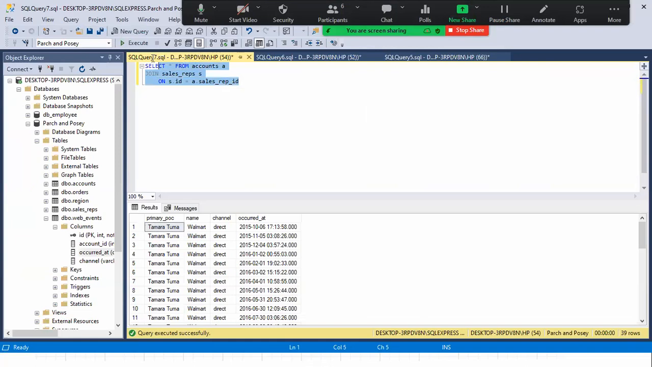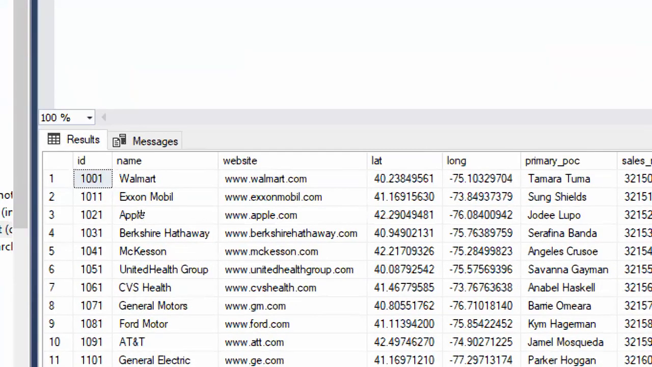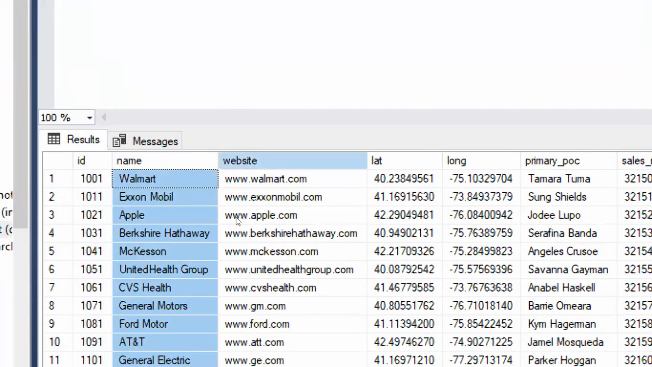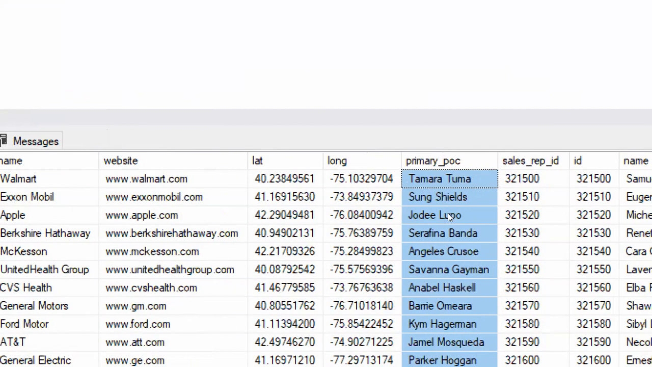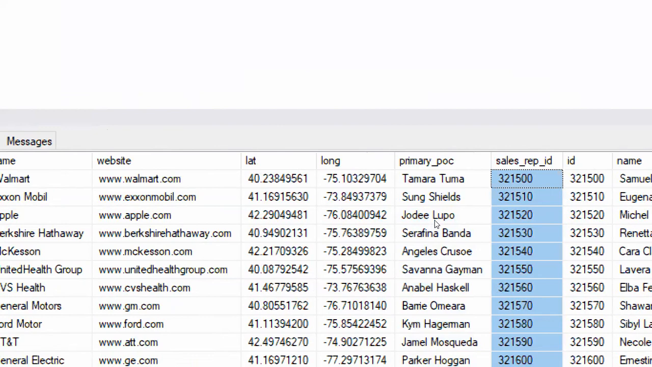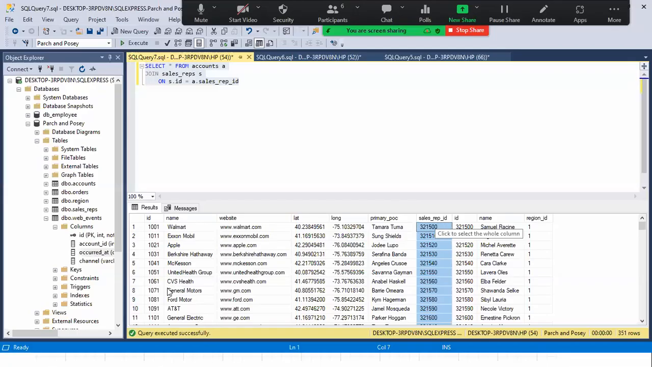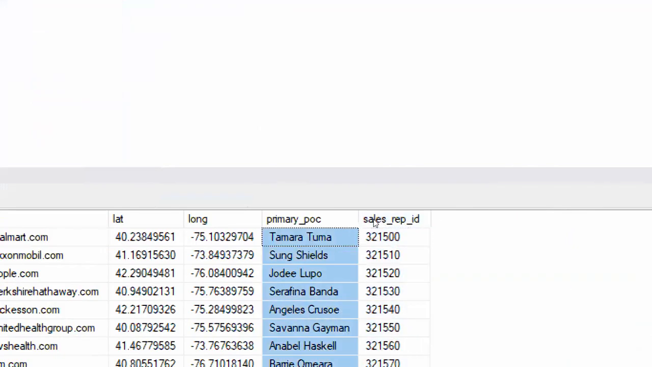So when I execute this, look at my results: ID, name, website, latitude, longitude, primary POC, and sales rep ID. From the first column down to here, this is the accounts table. And just to confirm, when you look at this query here, it's the exact same thing for the accounts: ID down to the sales rep ID, primary POC, etc.